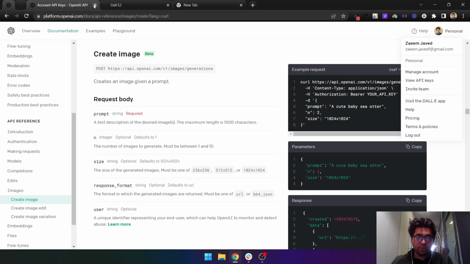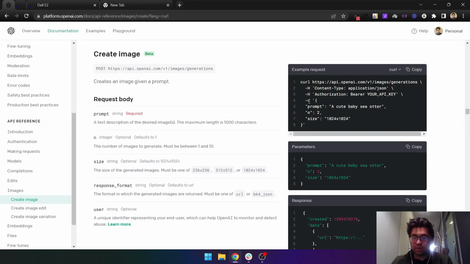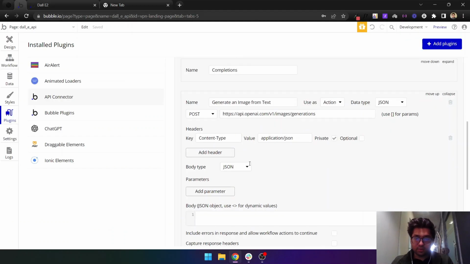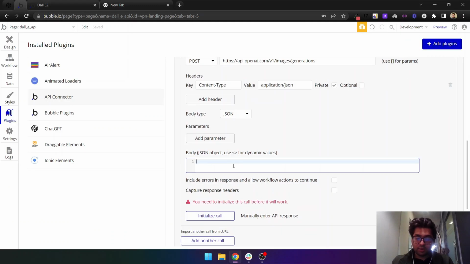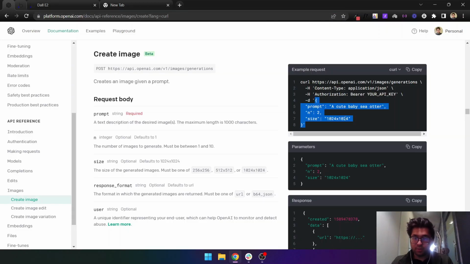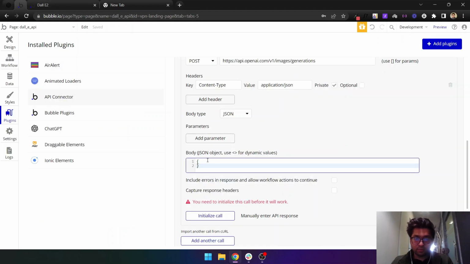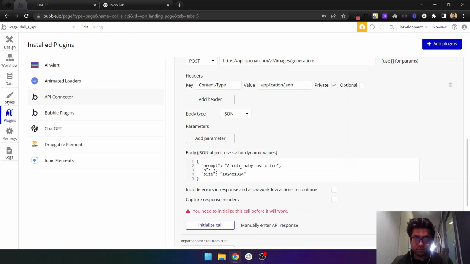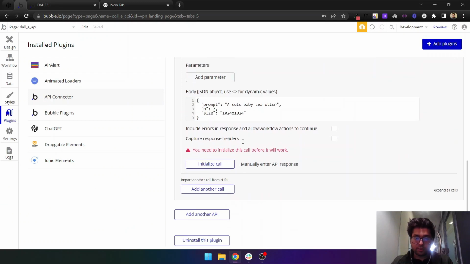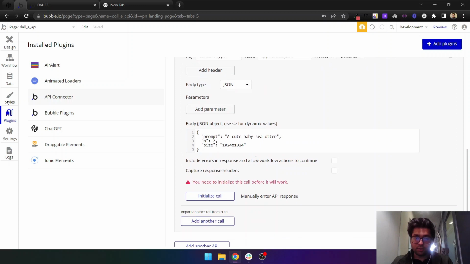And then if you go into the documentation again, the only thing left here is these three parameters. So let's copy them. Let's come here and let's say we copy it from here. So let's try if this call works now.